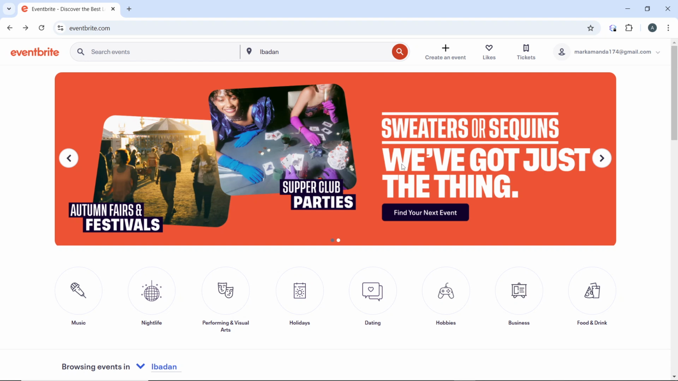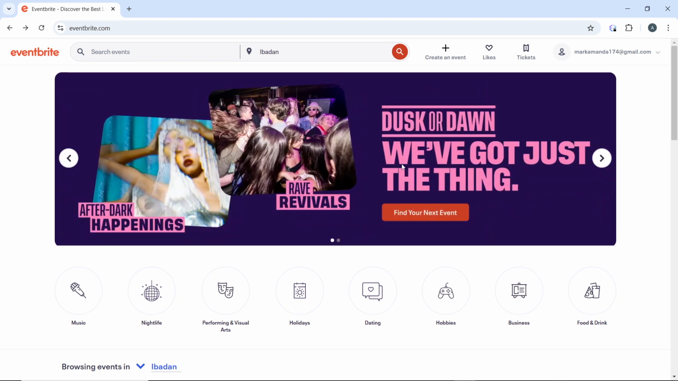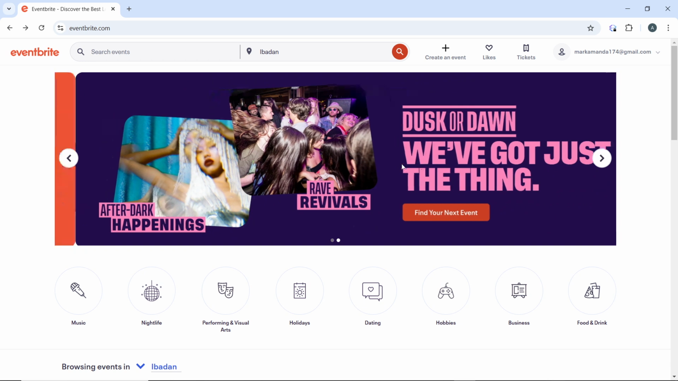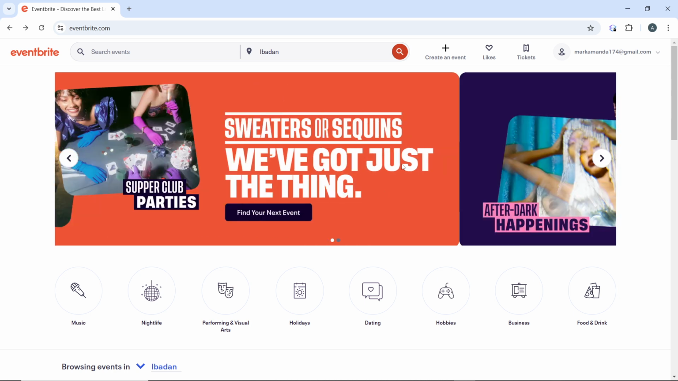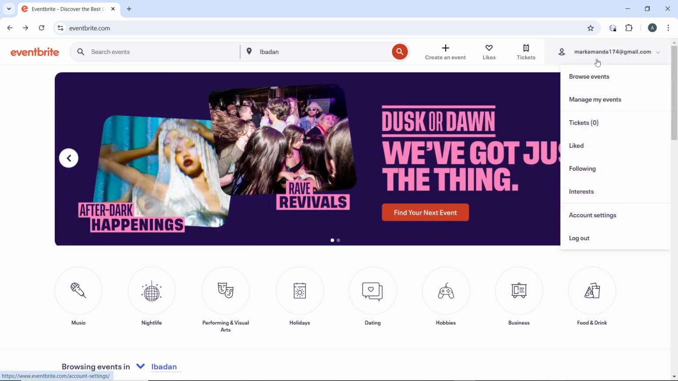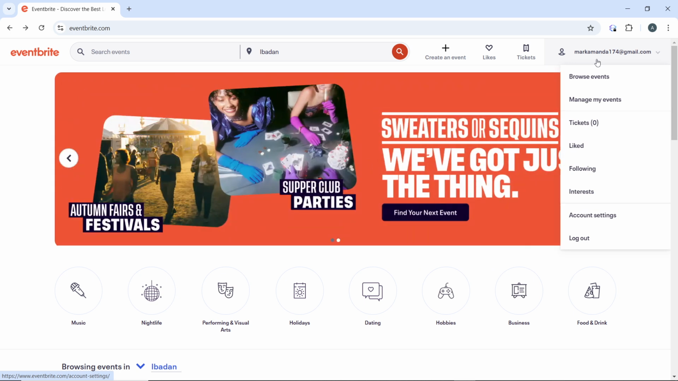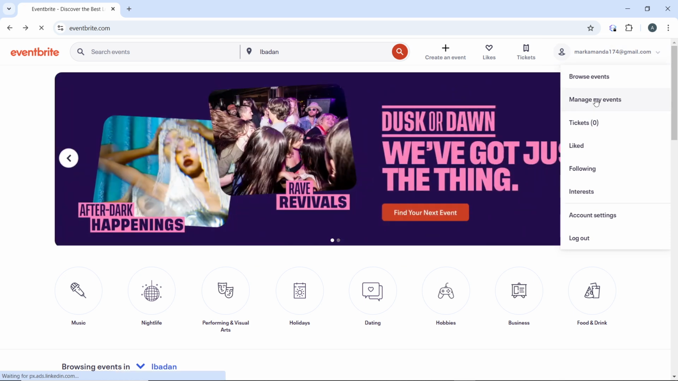The first thing you need to do is to log into Eventbrite. So go to the Eventbrite homepage at eventbrite.com and log in with your account credentials. Once logged in, in the top right corner, click on your profile icon where your email address appears. You're provided with a drop-down menu. From the drop-down menu, select Manage My Events.